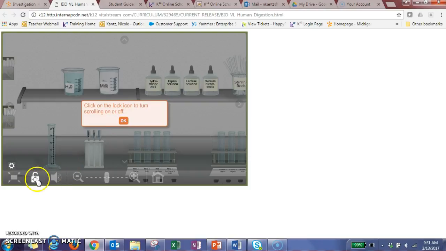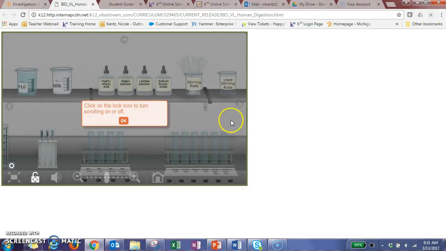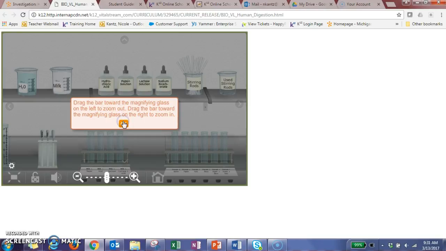That lock is going to turn off or on that scrolling. So if you are working on something over here and you don't want the screen to move, you can go like this and it locks it so you cannot move the screen. Just push it back in and click the speaker icon to turn the lab audio on or off right there. And then the drag bar to magnify.